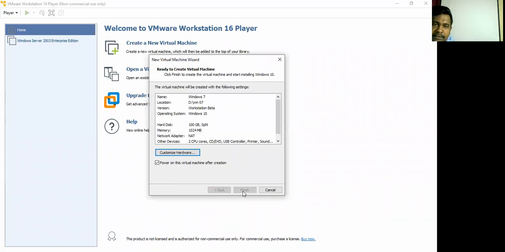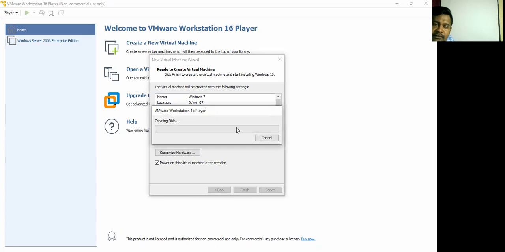Finish. Now the installation process is starting. It's creating the hard disk. Actually, that part is not necessary for you all.